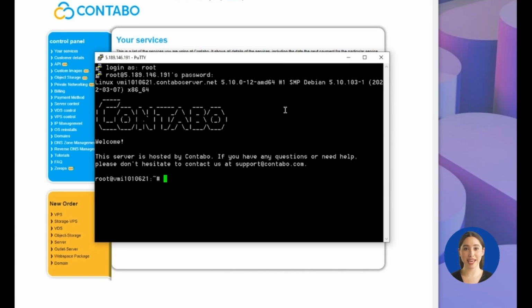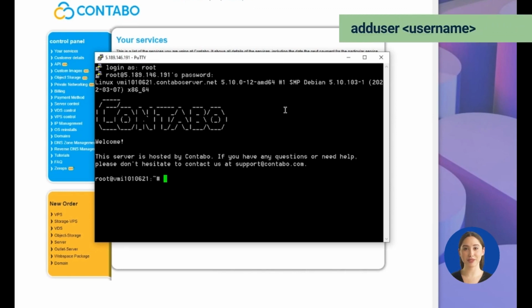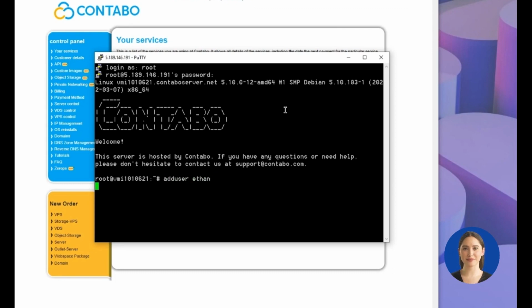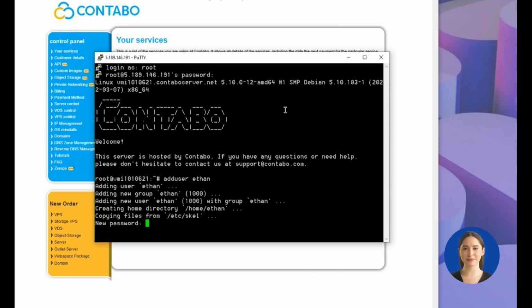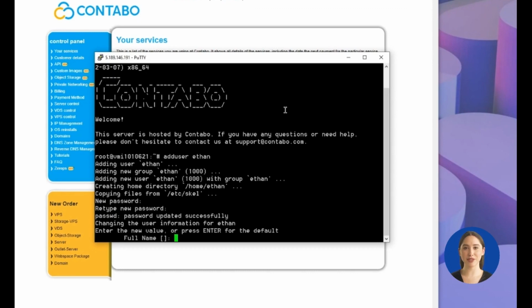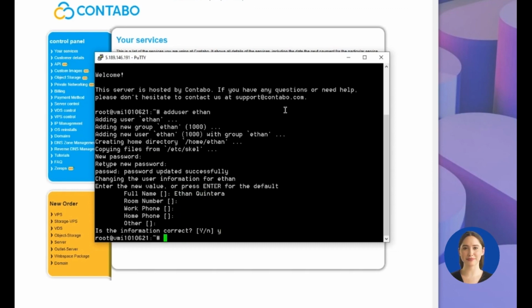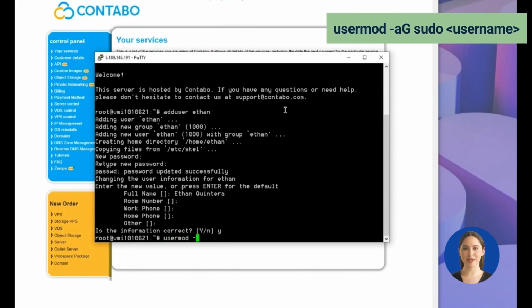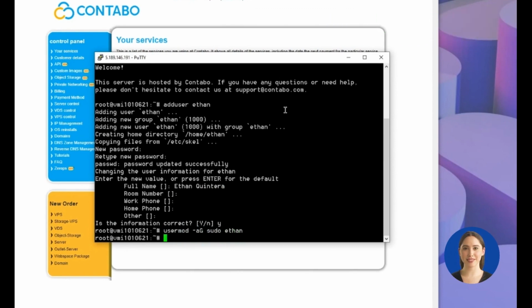Let's create a user account, as it's dangerous to use a root user. You can do this by typing adduser followed by your desired username and then set your desired password. You can then fill in the user account details. Now that you've created this new account, it's time to grant administrative permissions to it. Type the command as shown on screen. Then switch to this user and move to the home directory of this new account.